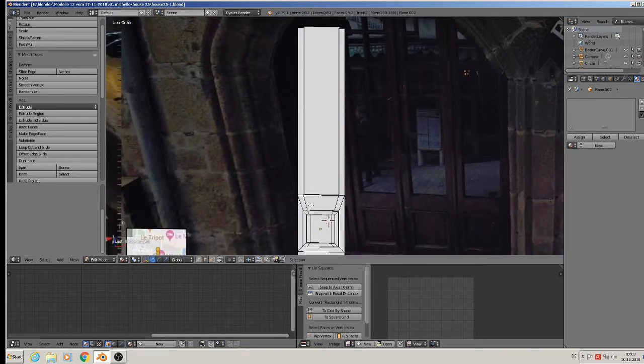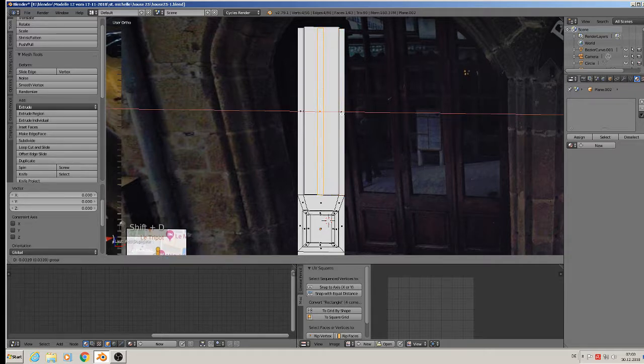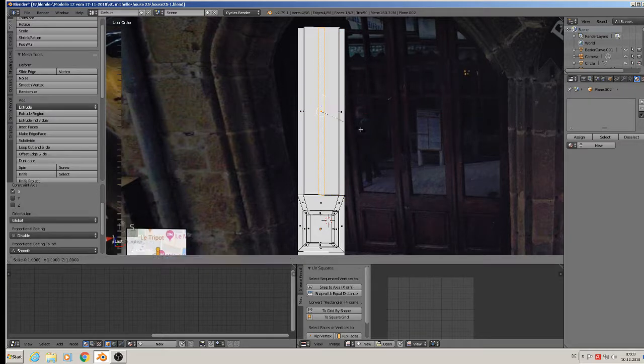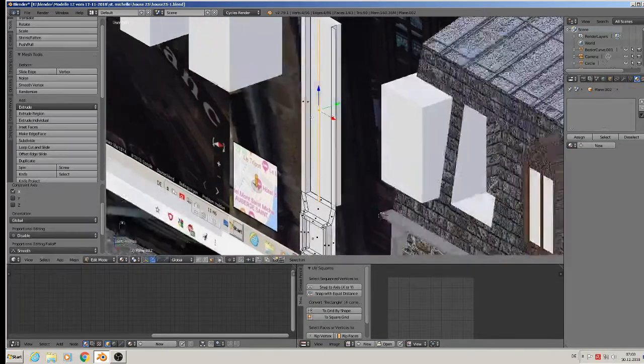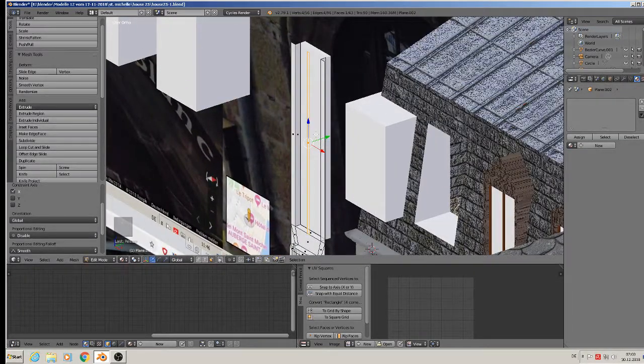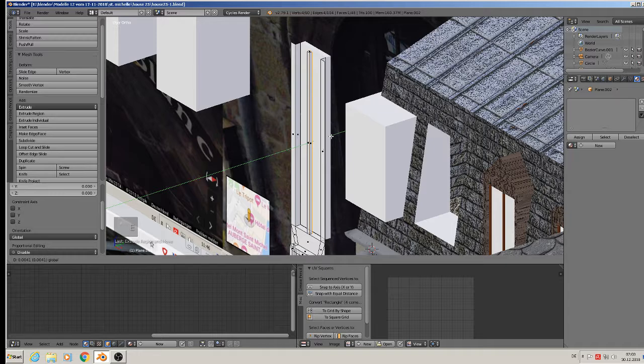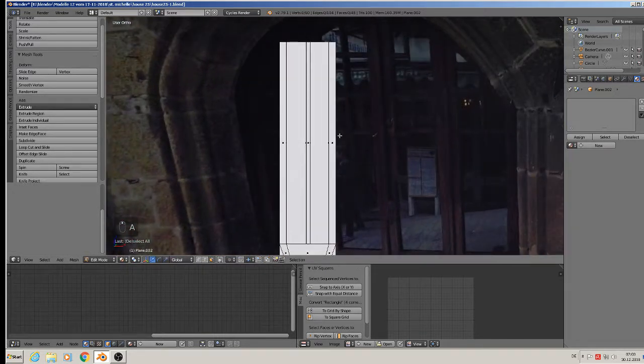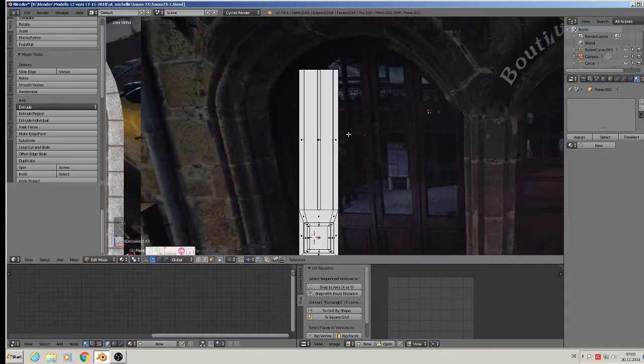So we take here one face, Shift D, bring it in the middle, scale X to make it smaller, and then we extrude them, E to extrude, bring them a little back. So we have one of them, and we need the other ones there. I think that are 3.